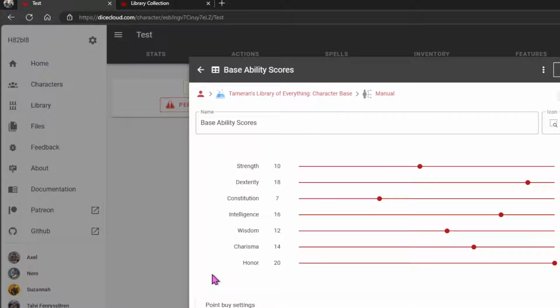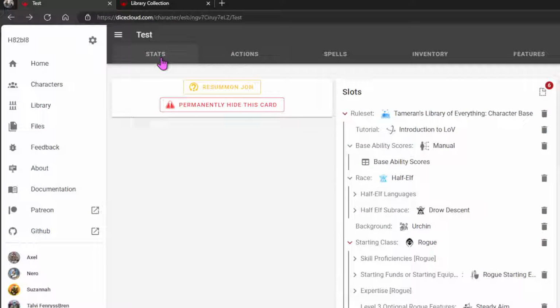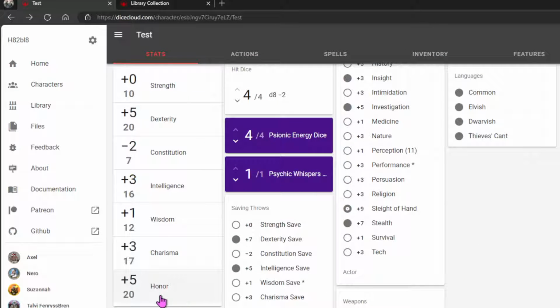This is a very honorable individual, so I'm going to give him 20 honor. He's the most honorable rogue ever.